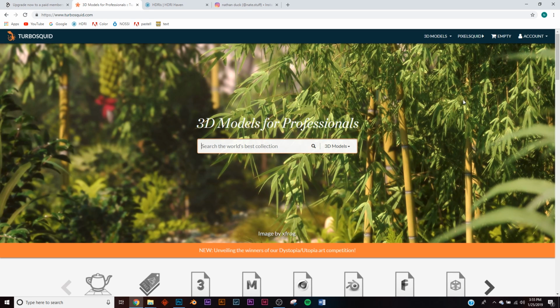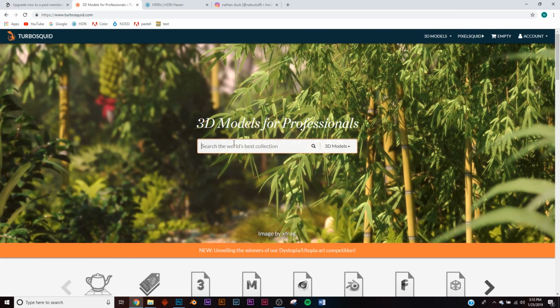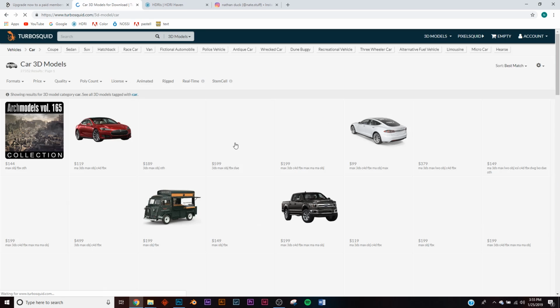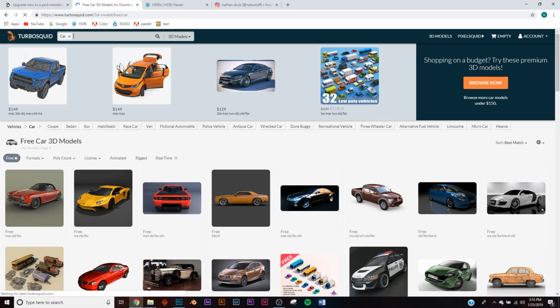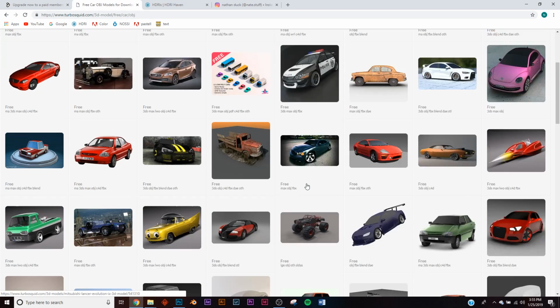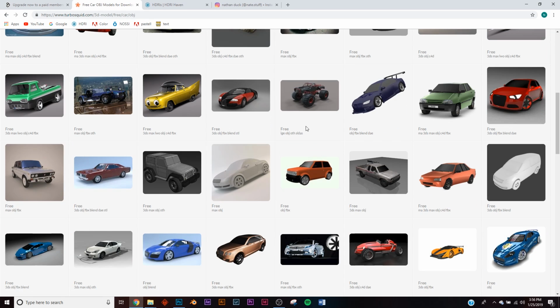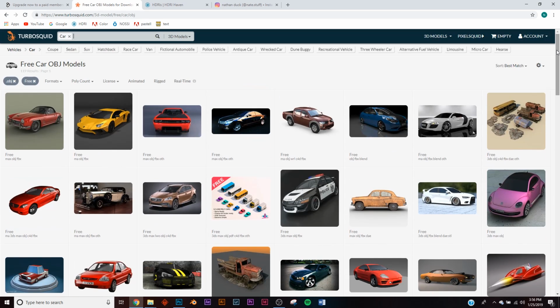Okay, so the next one is very similar to Blend Swap, but this one's not Blender specific. This one's just 3D specific. So if you type in car, then right here for price, just click free. You have all these free cars. And then for formats, I always pick OBJ. You can't go wrong with OBJs. And now you have tons of free car models that you can use in your designs, and it's really great stuff. There's thousands and thousands of models on this website that you can use.